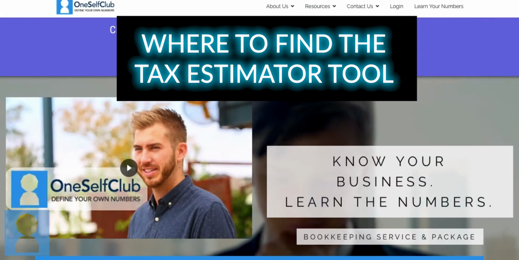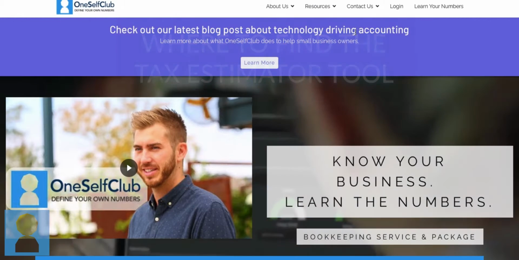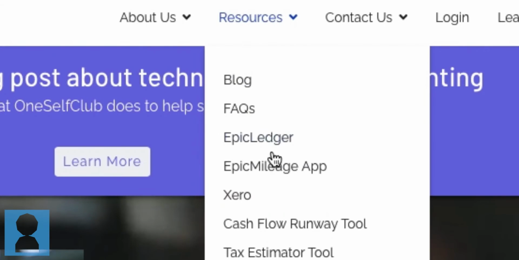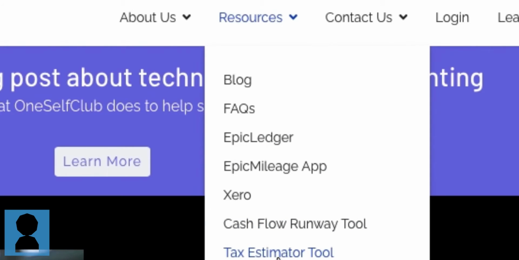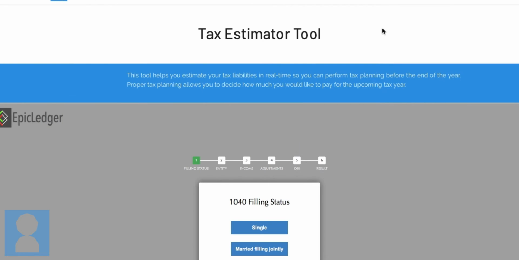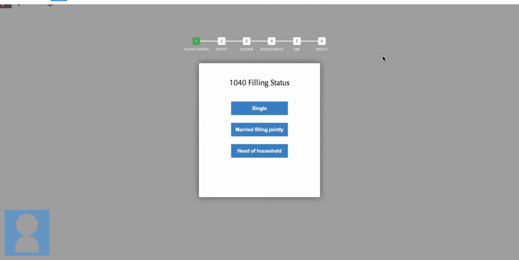Hello everybody, we're really excited to show you the new tax estimator that we have created to help business owners make a tax projection of how much they would owe for the current year based on their current financial position.